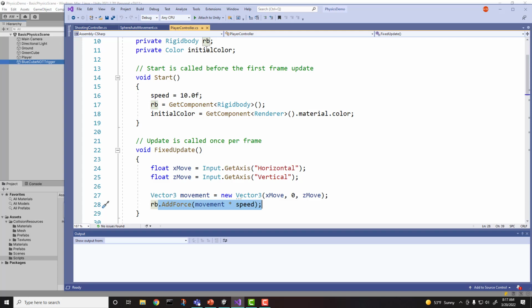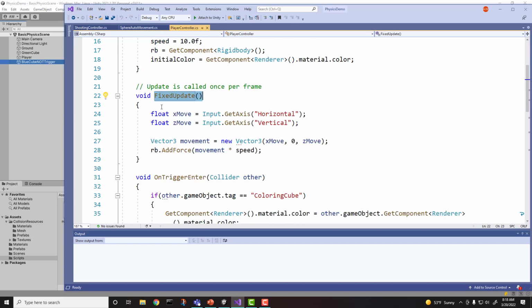Note that I get access to the rigid body component here in the start, and then I apply a force in the update as I gather input from the players. And note that because I'm dealing with adding forces, then I should use the fixed update. The fixed update should only be used for physics calculations. It's kind of taxing to a certain extent, so make sure you save this only for physics behaviors.